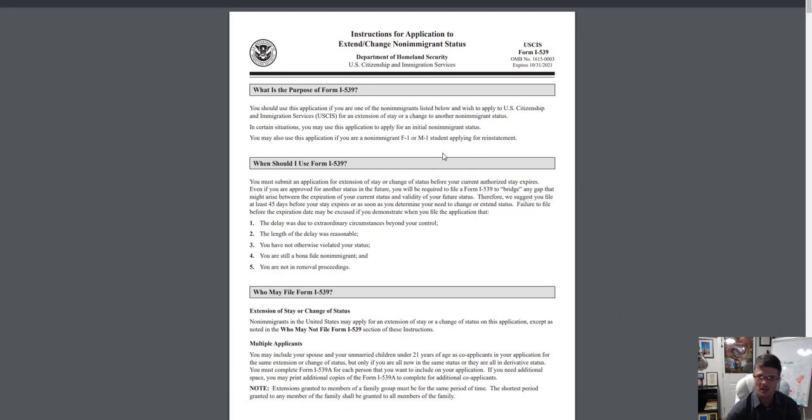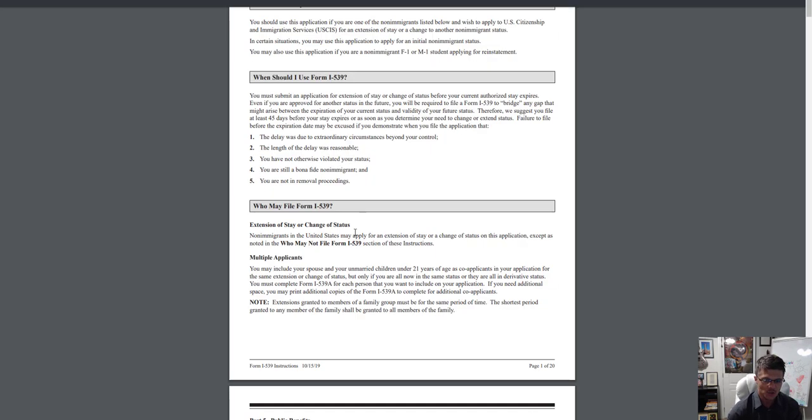Click too many times. So read through the instructions. Really, like I said, it's a very, very straightforward, very simple application. But you still want to go through the main instructions in order to better understand the process and what is being expected of you.